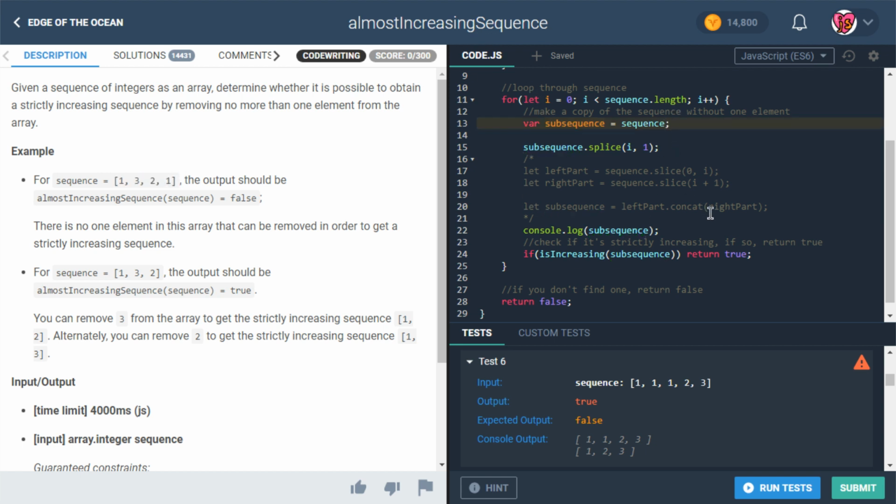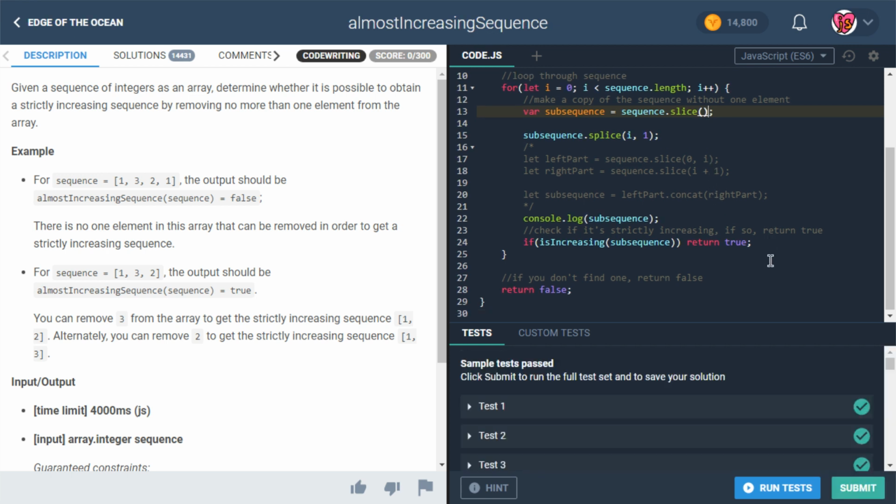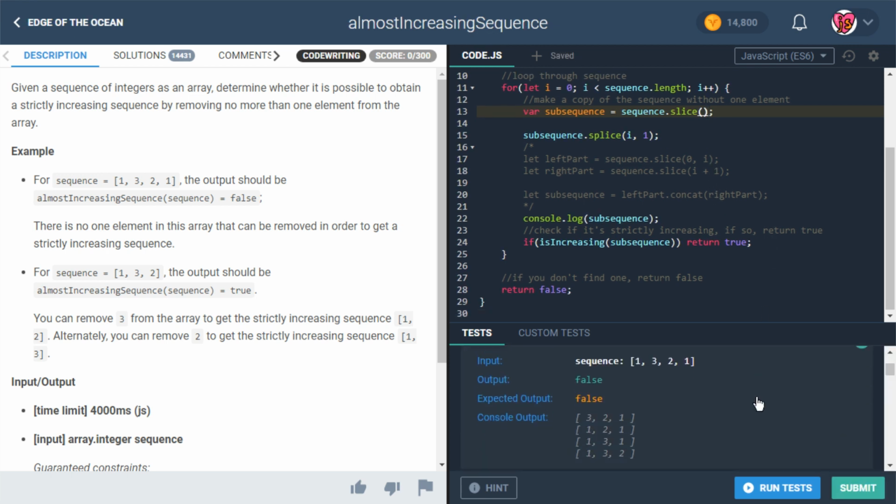So instead, we want to make a deep copy. We want to do a dot slice with no arguments because that's the way we're actually going to copy it. So let's run that now. And, oh yeah, it's passing all the sample tests. If we look at it, it's properly getting all of our subsequences in here.